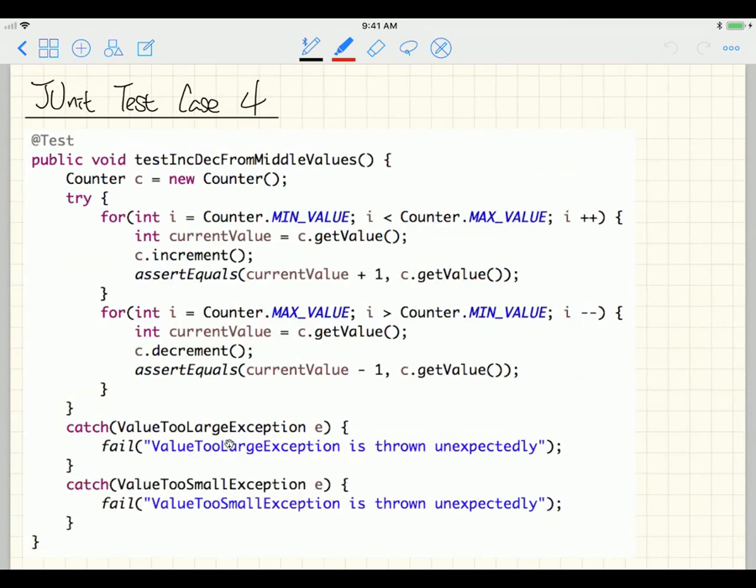Okay, let's read it together very carefully. It's a JUnit test method, and it's already made available to you. First of all, we need a test tag, and then we have a method starting with test. Then we say increment, decrement all together from middle values, which means we don't expect any exception to be thrown, right? And over here, the first line, we create a counter C, which is the object we're going to manipulate throughout the test.